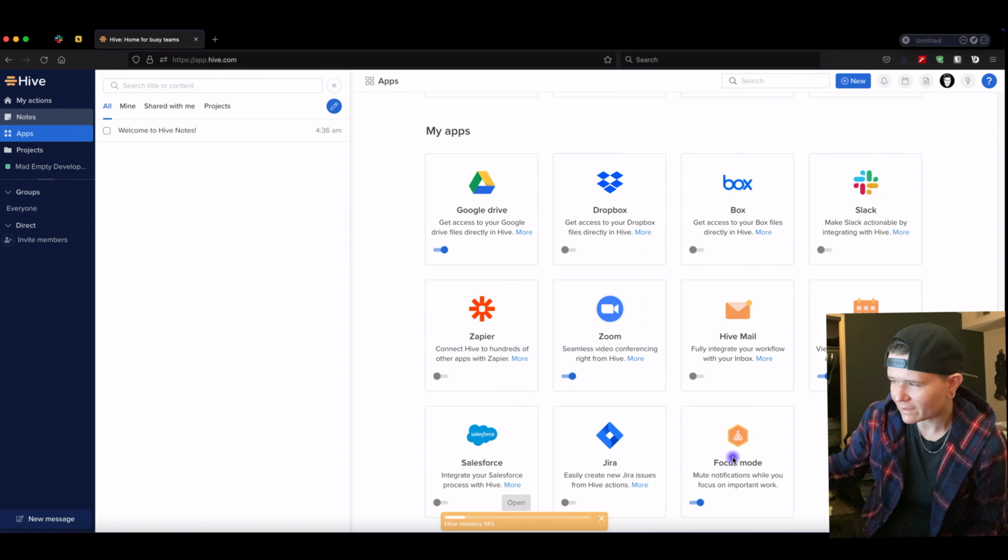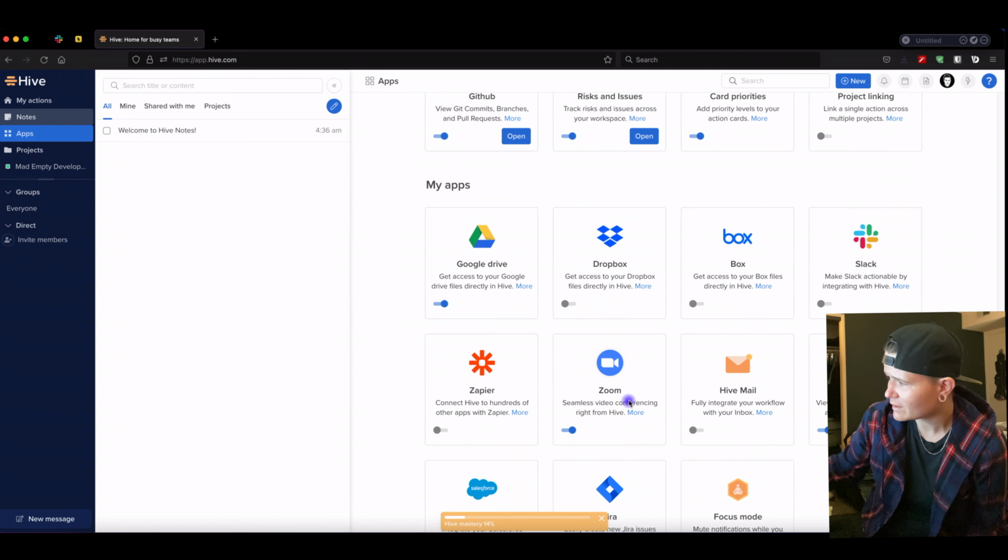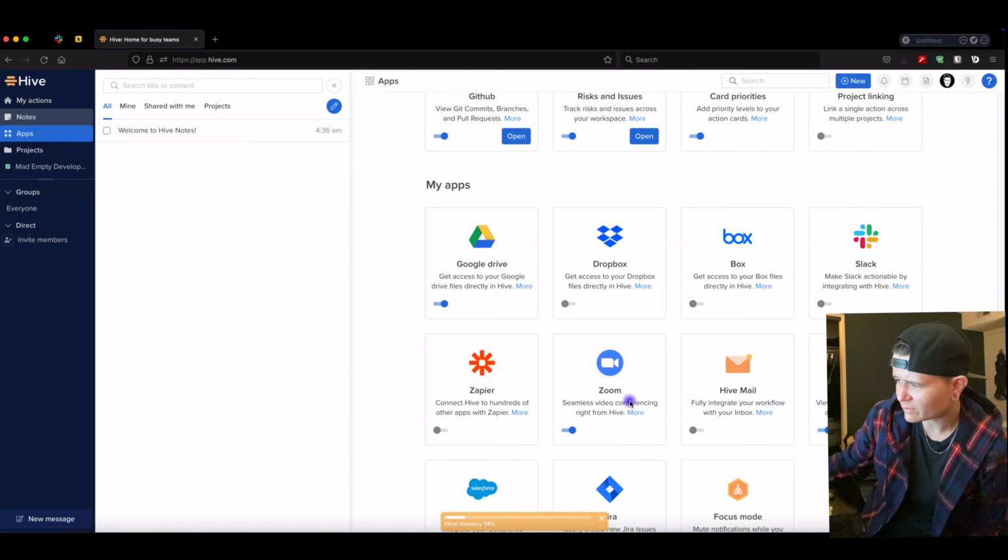Hive Mail is really, really cool. Like I was saying, you can use it within your own mail and do everything within here. You have a calendar that syncs, notes. I like the focus mode, so you can get no notifications while you're working, things like that.